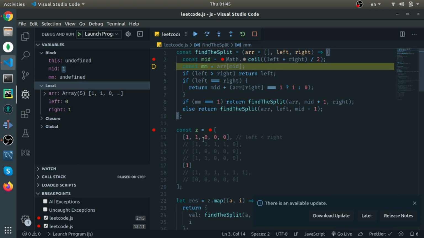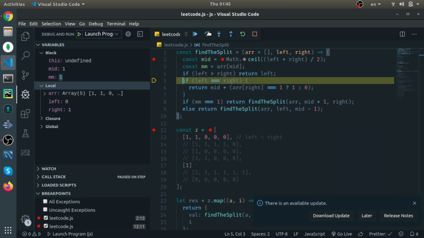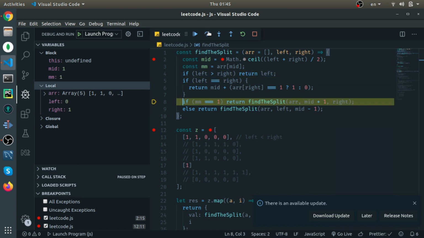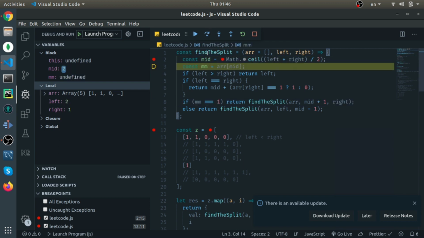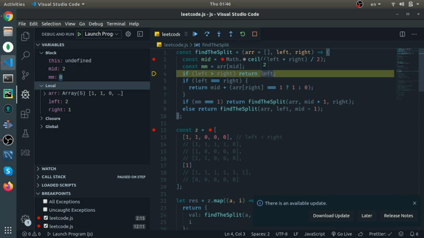Mid is 1 in this index because left is 0 and right is 1. Go. Yes. So this will fail. This will be true. So we'll go and check the right section of the array, which is, if you think about it now, mid plus 1. Mid is 1. So from index 2 to right, which is 1. So left is 2 and right is 1. Left is bigger than right. So if left is bigger than right, in this case, just return left, which represents the number of ones we have. That's why we have this condition.